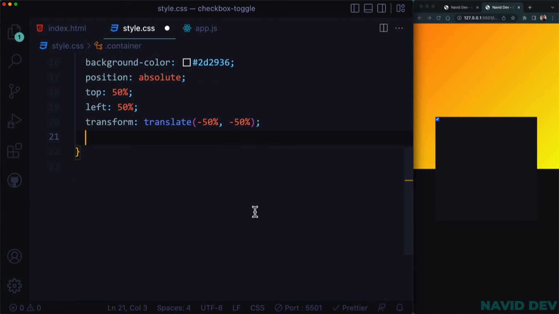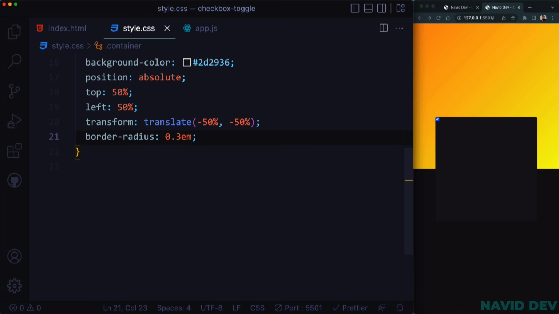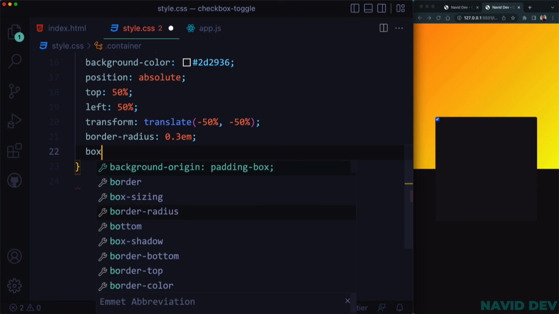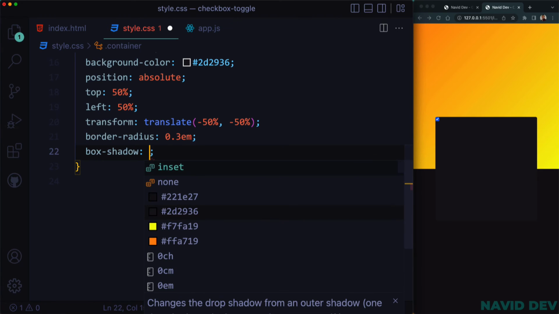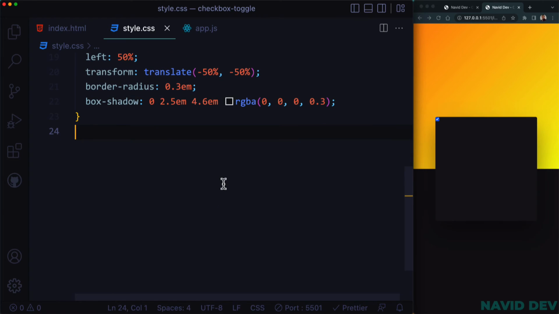All right, I want to add a border radius to it, so I say border-radius 0.3em, and a box-shadow, I will say 0 to 0.5em and 4.6em, and I just want to add an RGB with 0, 0, 0 and 0.3. All right, it's a nice box shadow.